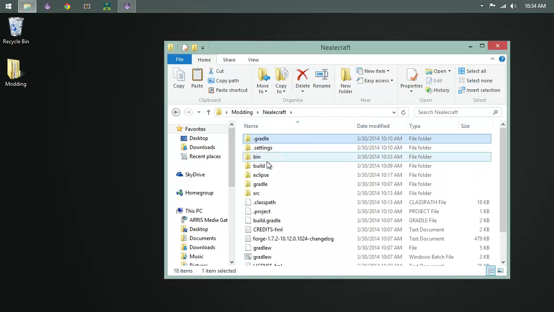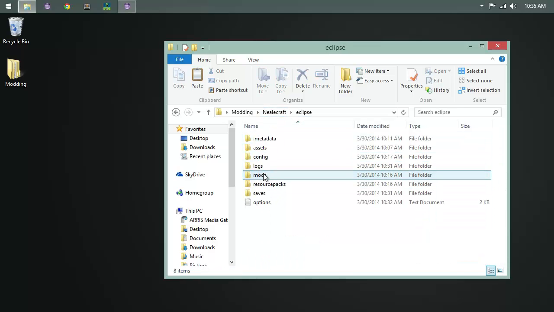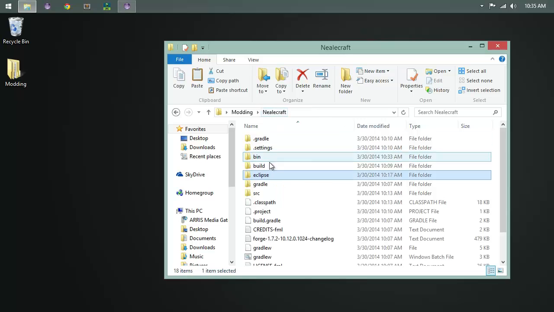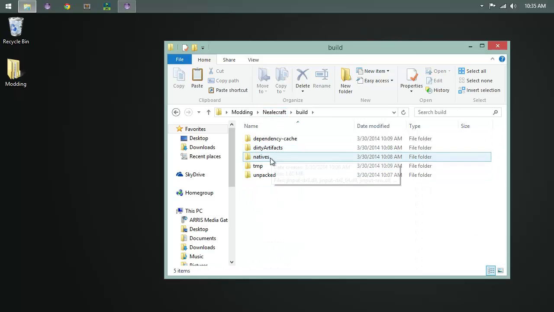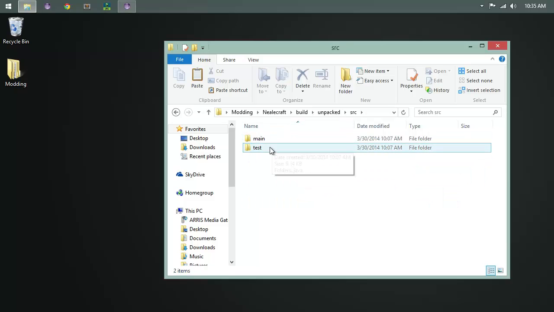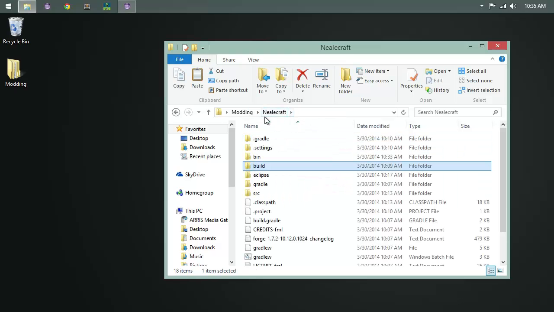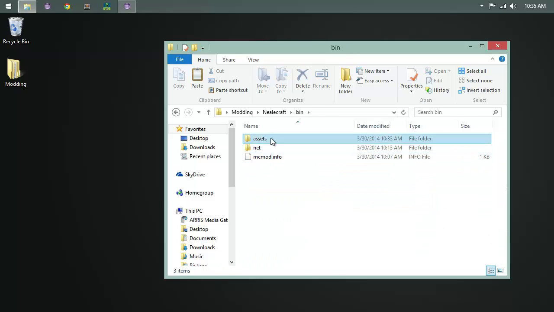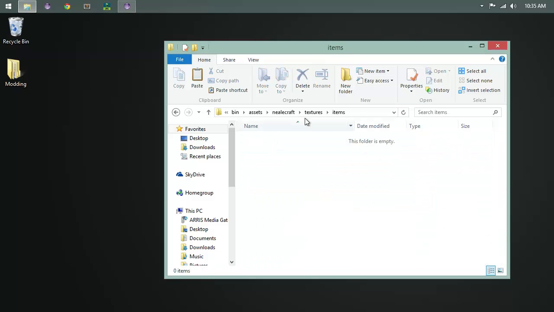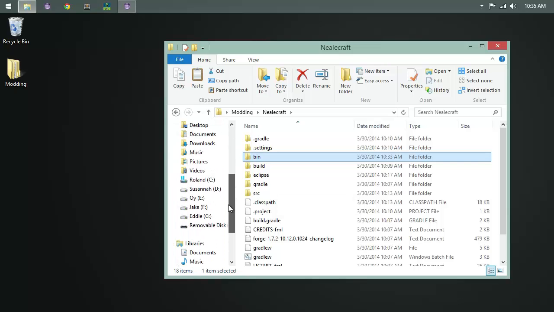I cannot find this for the life of me. Binaries. That's funny. Well, I'm sorry guys, I'm at a complete loss as to where to find this. Oh, duh. Okay, so here's what we need to do.